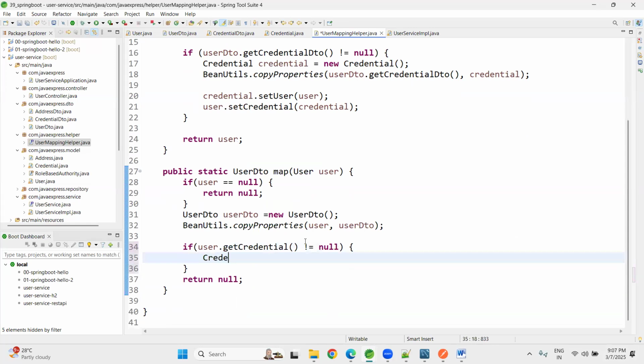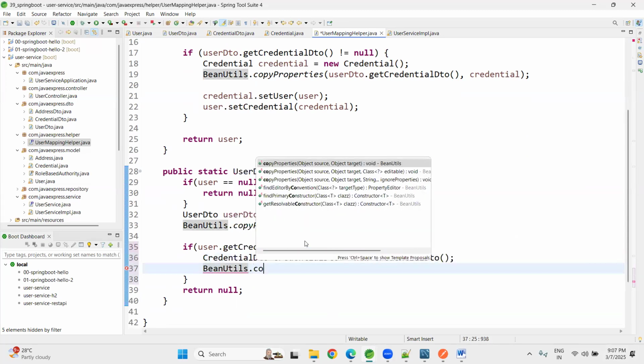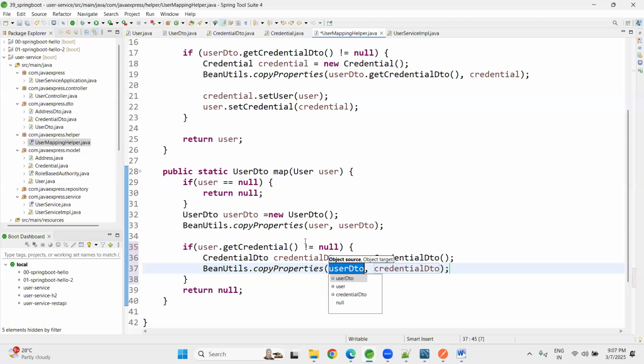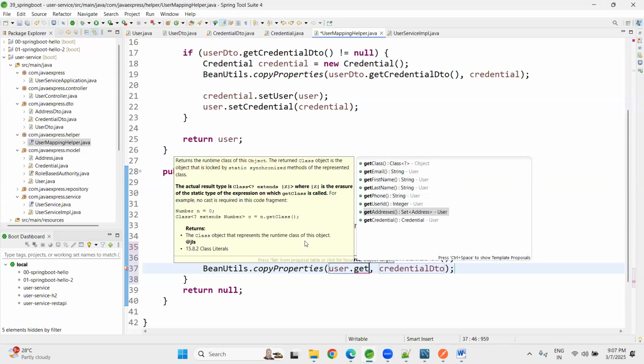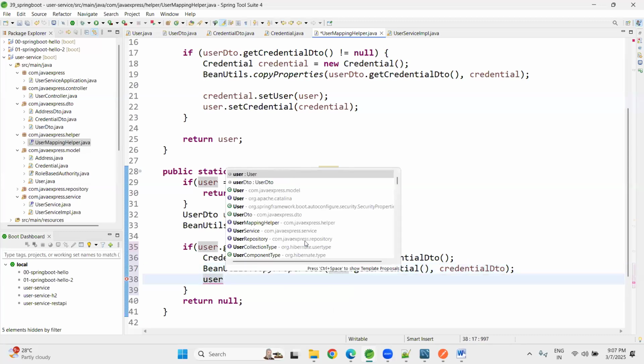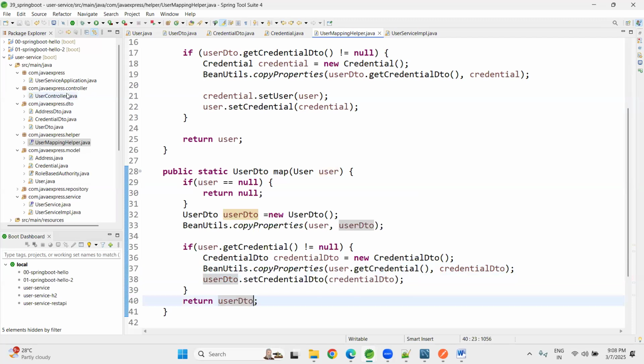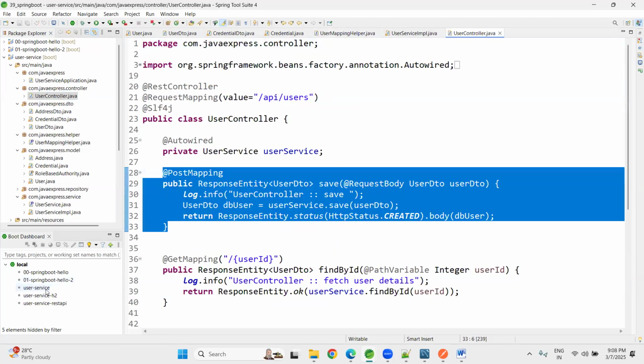Then I need to convert into a credential DTO. Let me do credential DTO equals new credential DTO here. Now let me copy properties, BeanUtils copy from source to destination. What is the source? User dot get credential, and the destination is the DTO. Then inside your user DTO, I need to set, right? What are the objects you are getting? You need to set them and you need to return your user DTO back here. This is the one. Now let me run this application, whether we are able to insert the data or not. Let me run and I will take your questions.